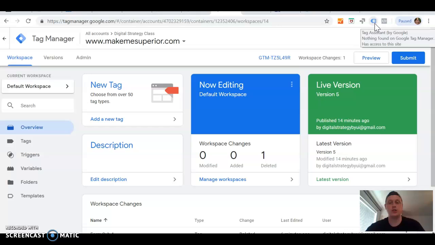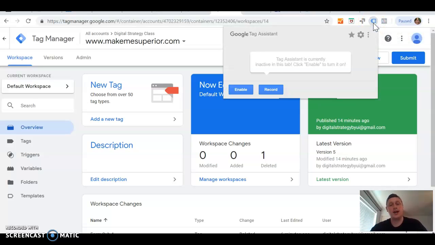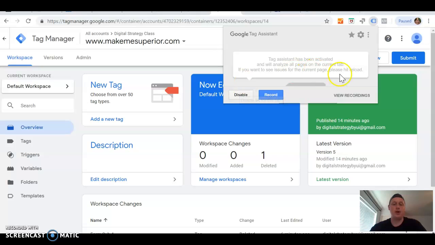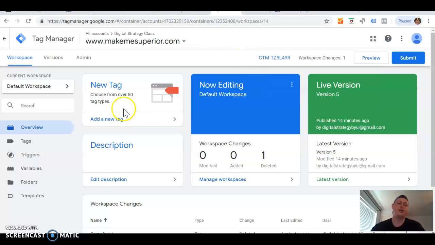You want to make sure that you put this plugin onto a Chrome browser. So moving forward, you need to make sure that you're using your Chrome browser. This is called Google Tag Assistant. I'm going to go ahead and enable that. When I get to my website, it'll tell me what tags are running, and it'll tell me exactly what the clicks are doing. But make sure you download that.